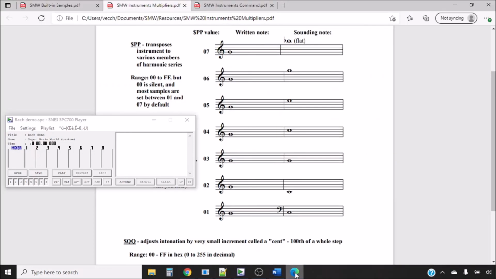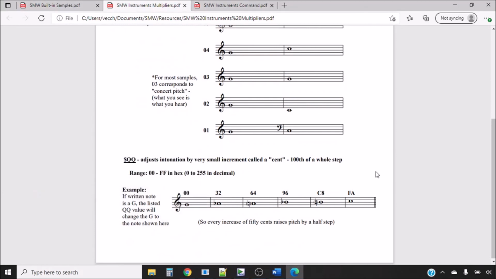I'm going to bring up my chart again. It essentially tunes the instrument. It changes the instrument's intonation. And this value is measured by what we call cents. A cent is 1/100th of a whole step, 1/100th of the distance between C and D, for example. So yes, very precise. Here you have all 256 options available to you, again, from 0, 0 to double F. And if you do some math, you'll find that you can get more than a perfect fourth's worth of pitch change with the complete range of this value if you want it.